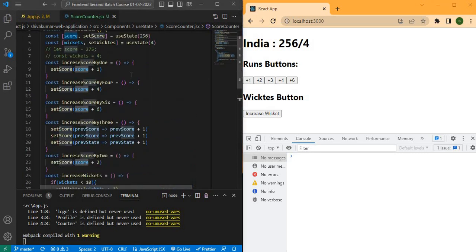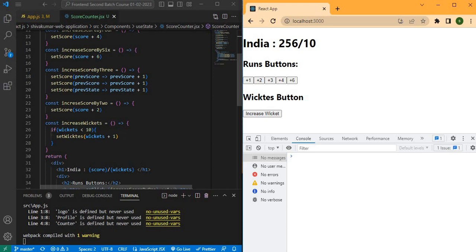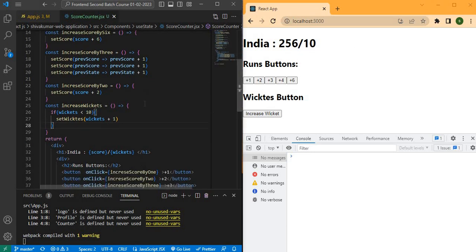The score value refers to the score with initial value of 256 that will be displayed below. Okay, now I want to increase the wickets like this: 5, 6, 7, 8, 9, 10. Even after I click on this increase button, the value is not increasing because it is failing the condition. And we can write an else condition and create an alert box to show that we cannot add more than 10 wickets in a team. We can do that.